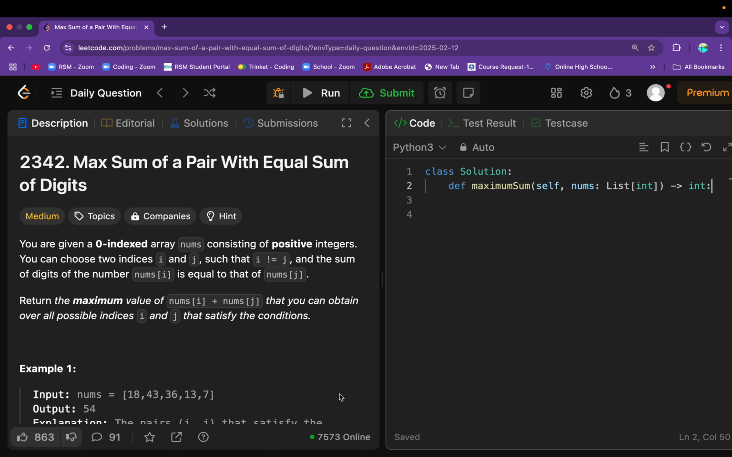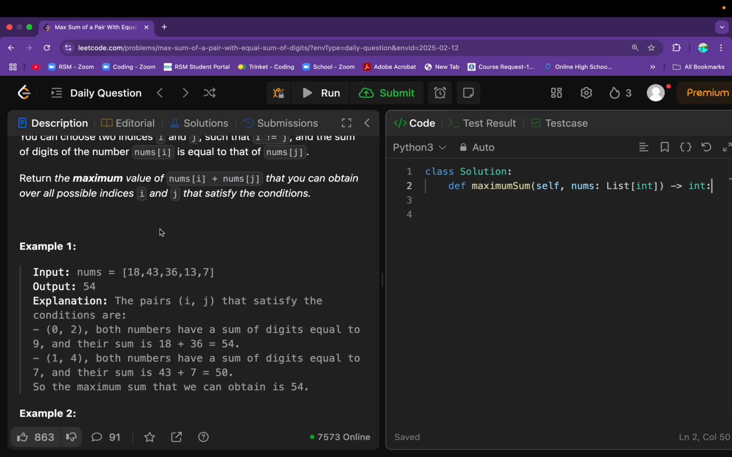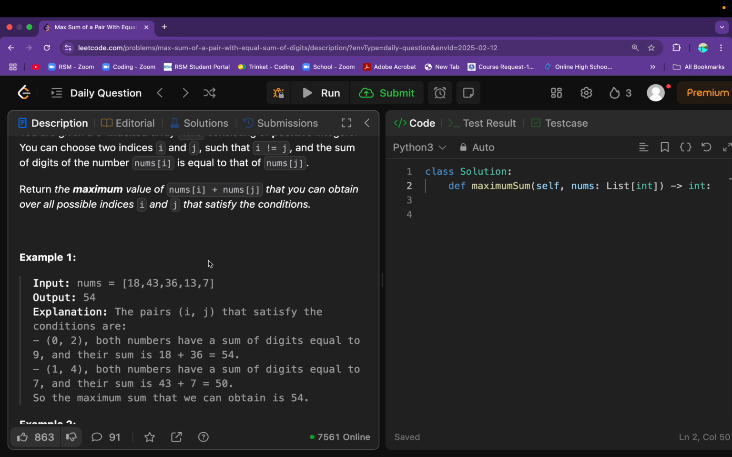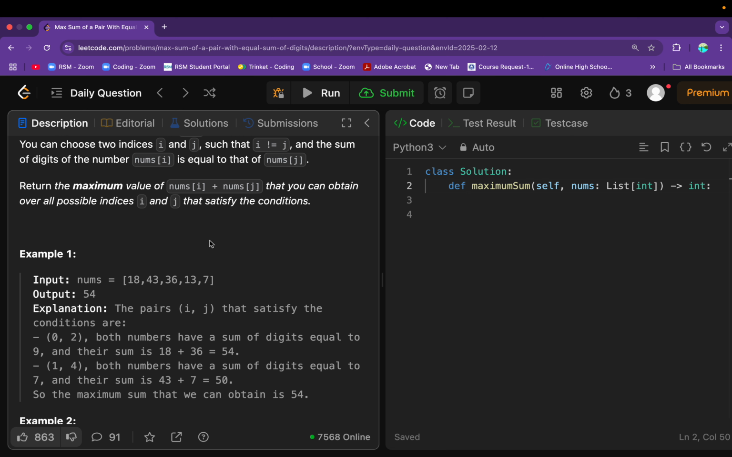So let's go ahead and look at the examples here. For the initial example, we're given the input array nums as 18, 43, 36, 13, and 7, and in this case our output is 54. Now the key thing here is that we're looking for pairs that have the same sum for their digits, and we have to maximize the value of the sum of those two elements at those specific indices. Now in this case, that maximized sum is 54, right?